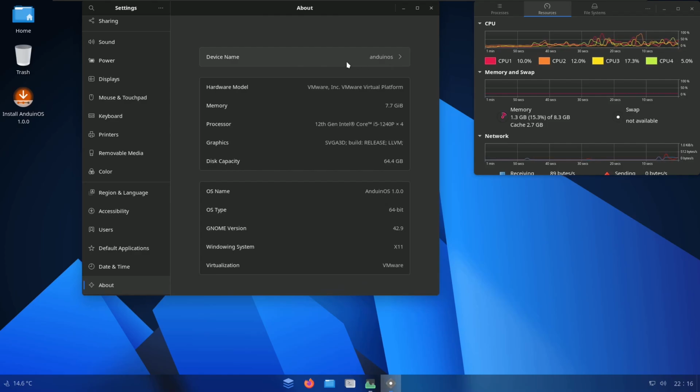Device name AnduinOS. I'm running it on VMware, which I already mentioned. Memory, it says 7.7 GB. I'm using 8 GB of RAM. Here is my CPU, an i5 1240P. Disk capacity, it says 64 GB, but I'm using 60 GB. OS name, already said, this is the version. And the OS type, 64-bit. GNOME version, you get 42.9. So it's not the latest version of GNOME, but it's okay. Windowing system, X11, virtualization VMware.